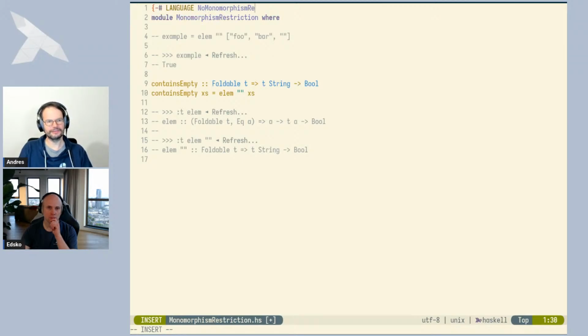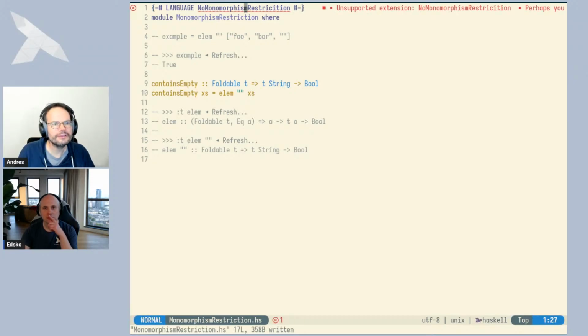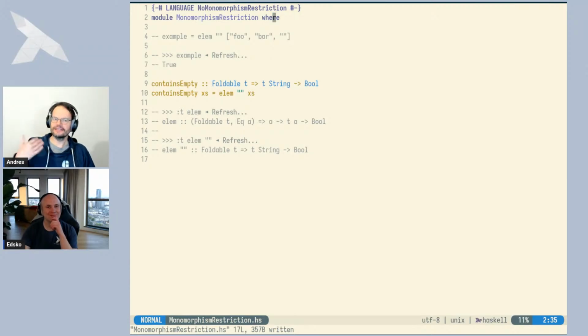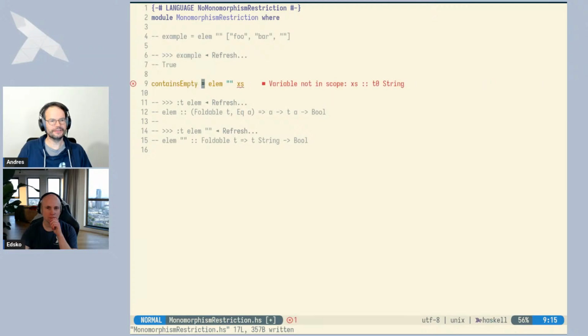This is a language extension, and you have to spell it correctly, otherwise it won't work. It's a language extension that's actually enabled by default, but you can explicitly disable it, right? So no monomorphism, that's the way GHC looks at it. You can disable it with NoMonomorphismRestriction. And then, right, I can suddenly do this kind of stuff. And it still works, no error, right? So really fine.